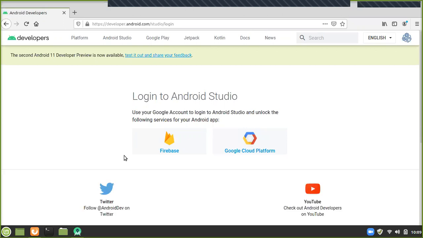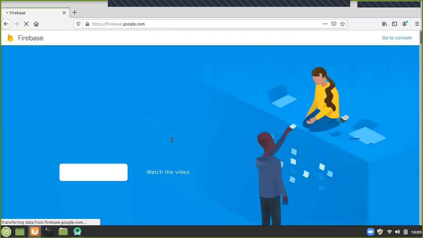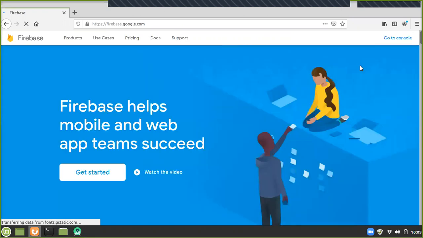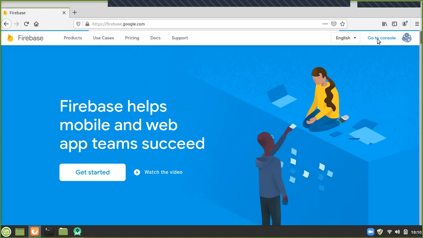Then you can simply hit on Firebase, here, log into Android Studio. Firebase is what we want. When you get right here, guys, just click on go to console. Once we are done creating our project, we will refresh the console. As you can see, this is my account that is signed in. So let me click on go to console right now.